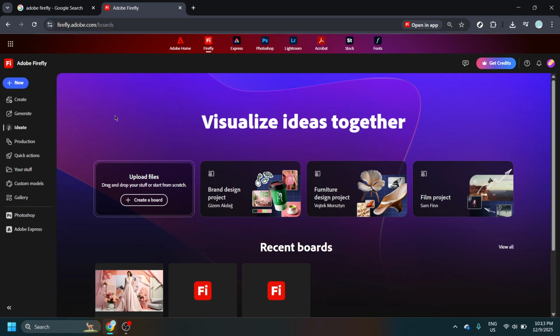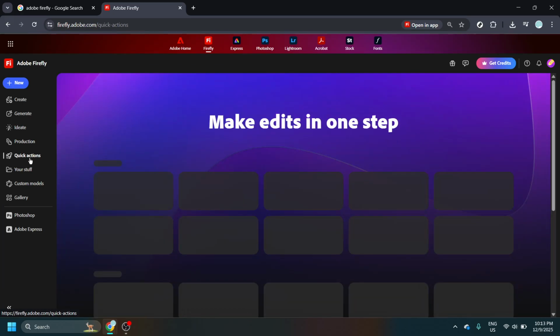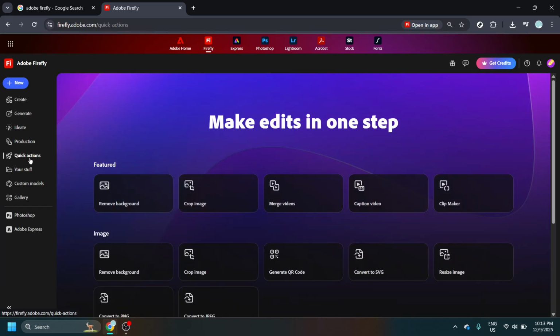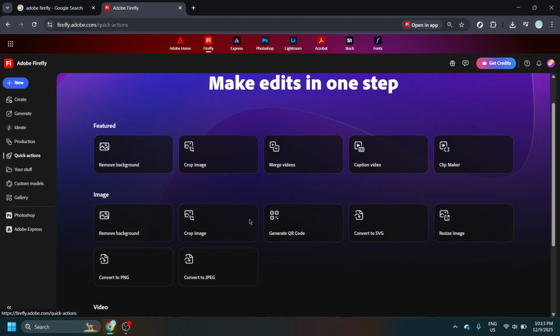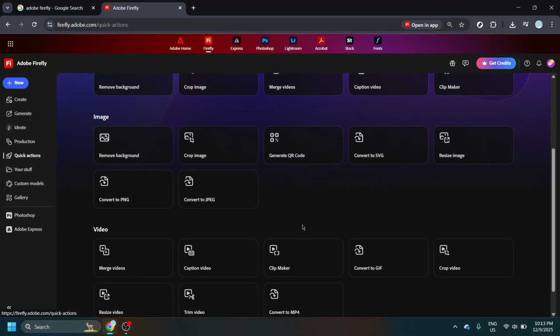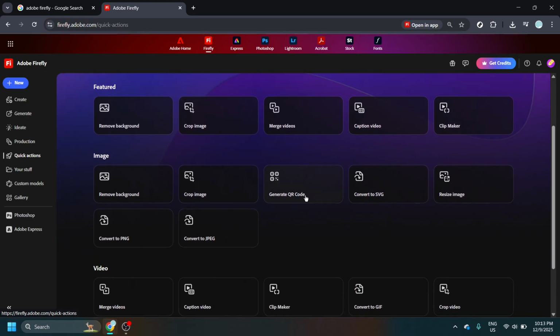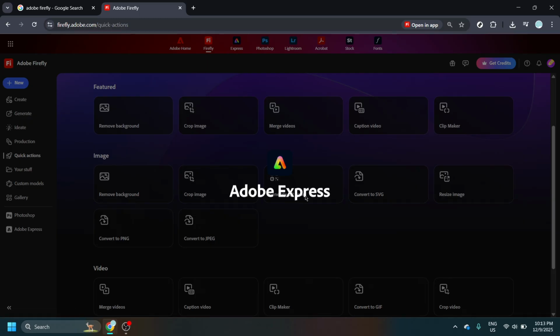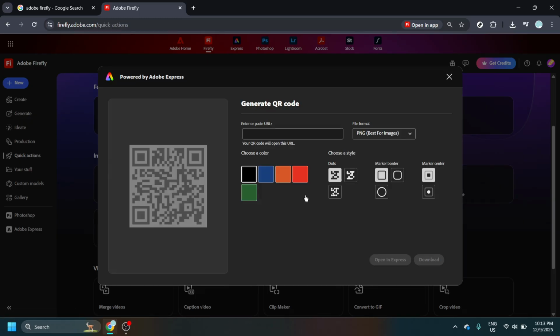When Firefly opens, find the Quick Actions section. Depending on the layout, you might see it in the top navigation or featured prominently on the homepage. Click Quick Actions to view a set of simple, streamlined tools designed for fast tasks. In the Quick Actions list, select Generate QR Code. This opens a focused workspace specifically for turning a link into a QR code. It's straightforward, no complex settings to worry about, just a clean field where you'll add your URL.